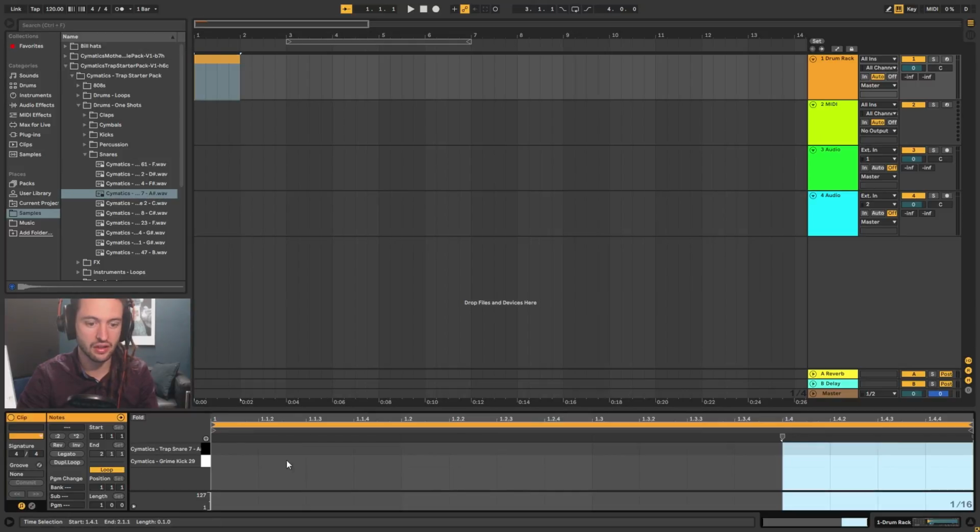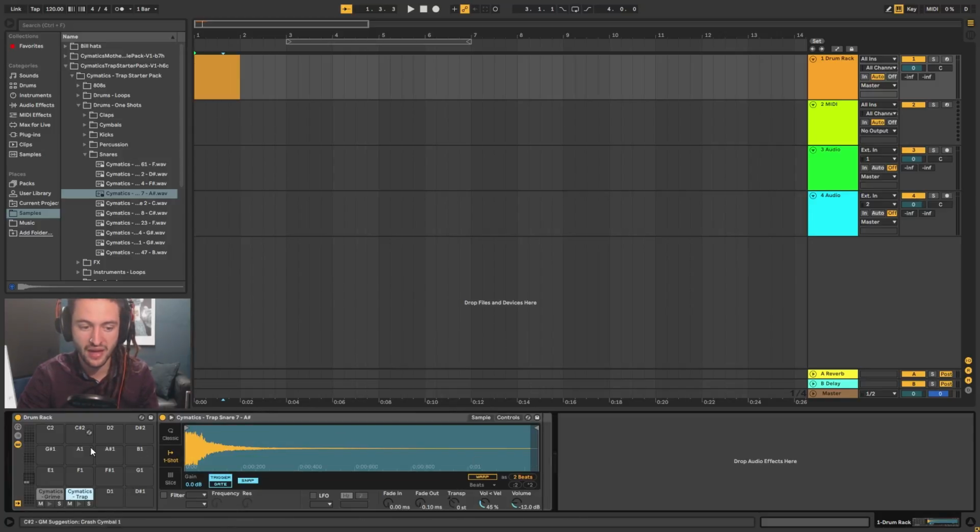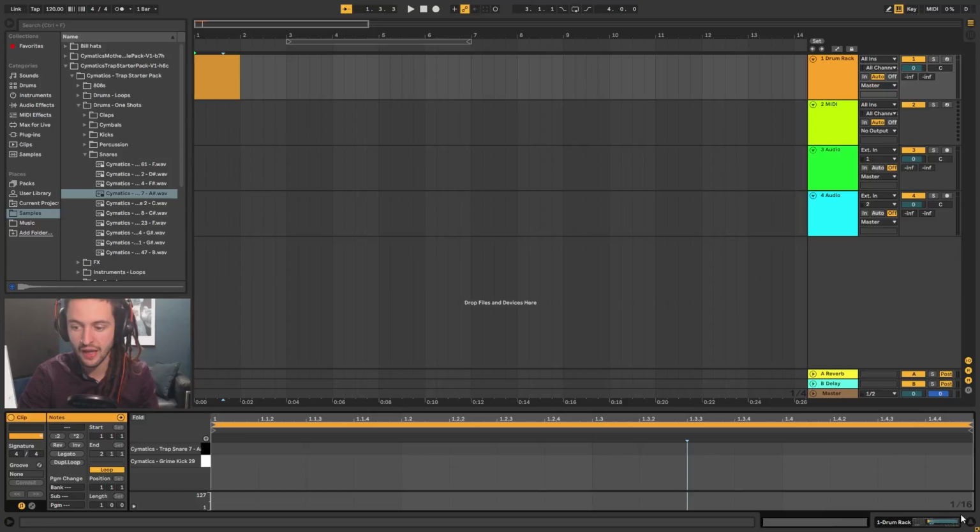If I double click the clip, then I get the MIDI clip. I'm now looking inside of it. If I've got these 2 tabs down here, so if I want to go back to the rack tab, I can click that, but that's my way to get between the 2. Double clicking just gets me into this tab. I'll put a kick here, snare here.